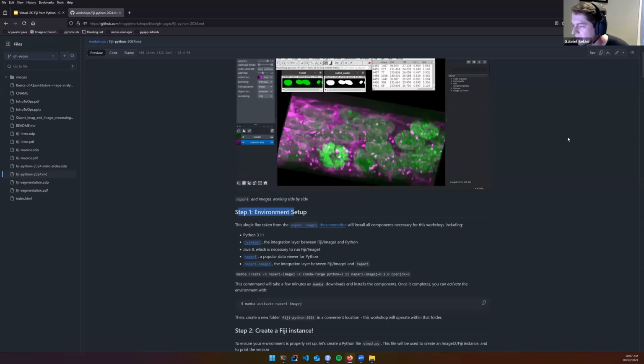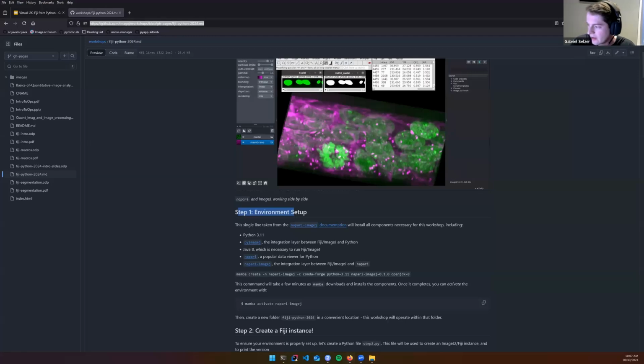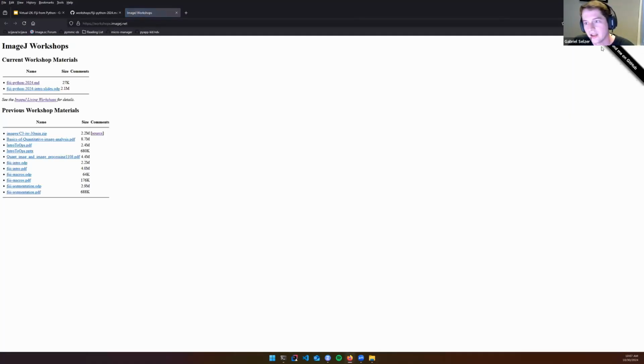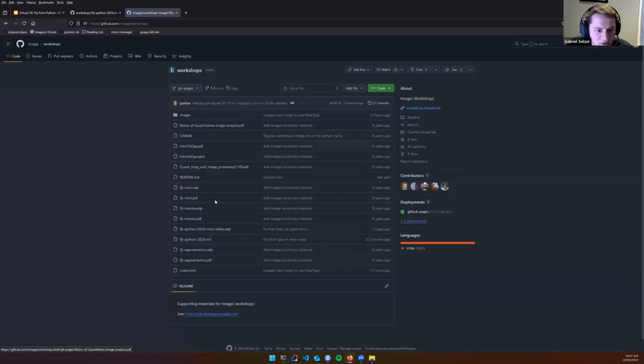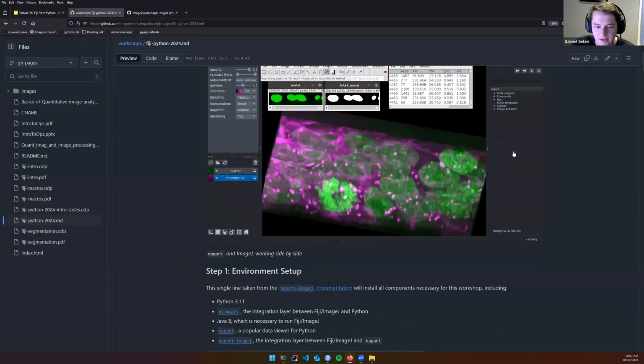Yeah, wait a second. Can you send the GitHub link? I can send, yeah, I'll paste the link directly to the Markdown document there. But if you want to access this again, the easiest way is to go to workshops.imagej.net and click Find Me on GitHub here. Increase the font size. I can do that as well, I think. Hopefully GitHub allows that. But yeah, and then you come over here. So let's see if this increases the font size. Yeah, it does. Great.